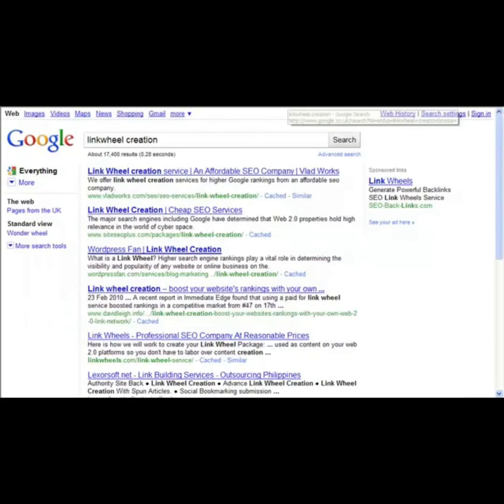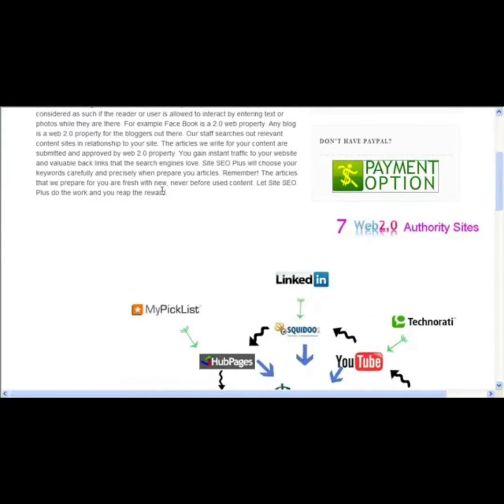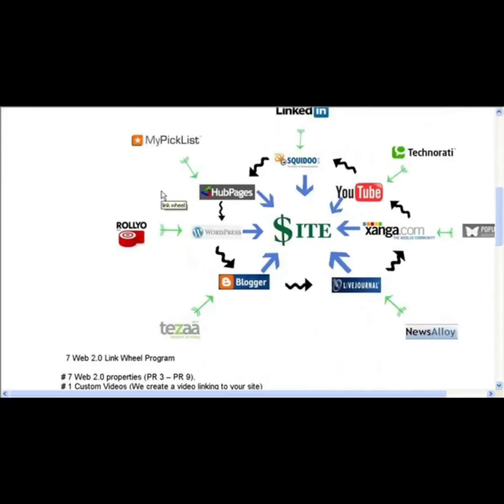But what I will show you last of all is this. If you do a Google search for link wheel creation or something like that, you will see people here that will offer you the service. So if we just click on one at random, let's just try this one here and see what it says. Here's one of the companies. I don't know how much I trust them, because let's face it, they've got an error up here. They don't have any pricing on it either, which instantly puts me off.